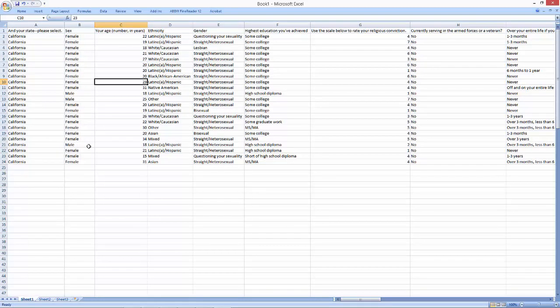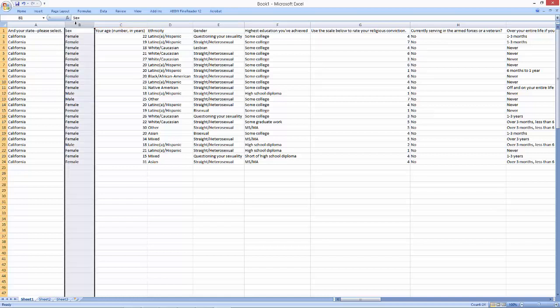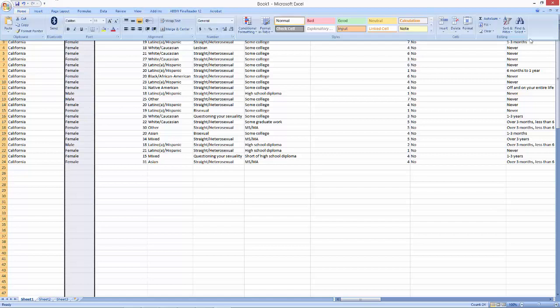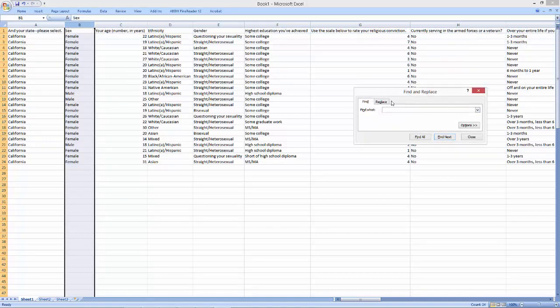Here you need to call them one or the other. So let's say we go into this, and now we go into Excel. Now this is for the Excel person, the person who's cleaning and recoding your data. You're going to go into Find and Select, and then Replace.